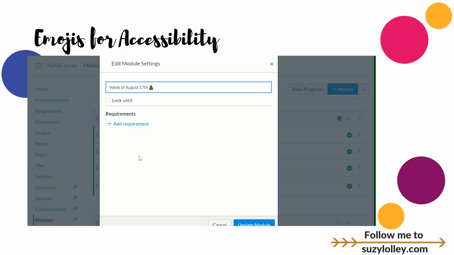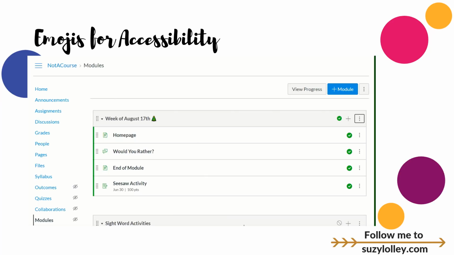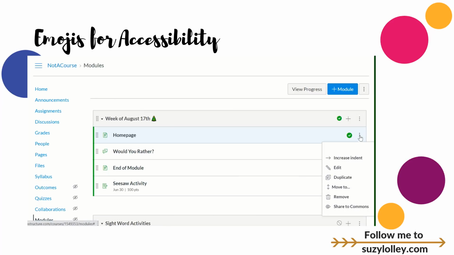And I can tell my kids, hey, look for the Christmas tree. That's one way to use emojis. It could go with the theme of what you're working on in that unit, or it could be a visual cue. Hey, go look for the Christmas tree. Or you can use them to group as well. So let's just say, kids, we're working through a module, but I only wanted them to focus on a couple of the items for now. I can go in and I can color code those with emojis.